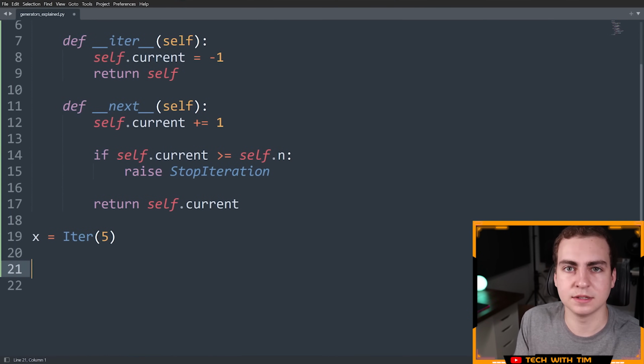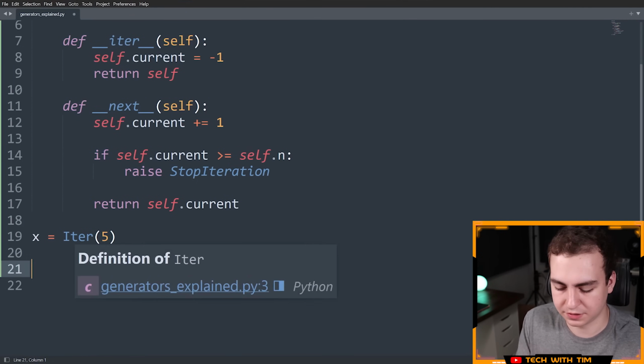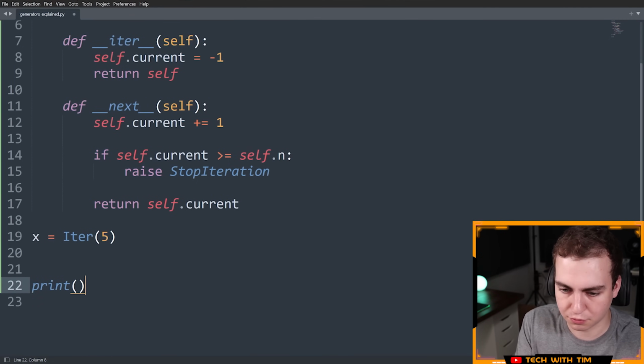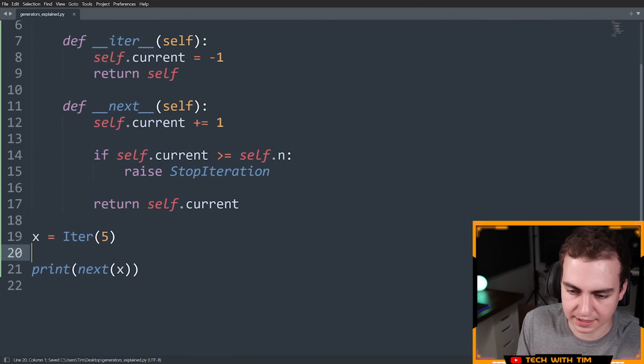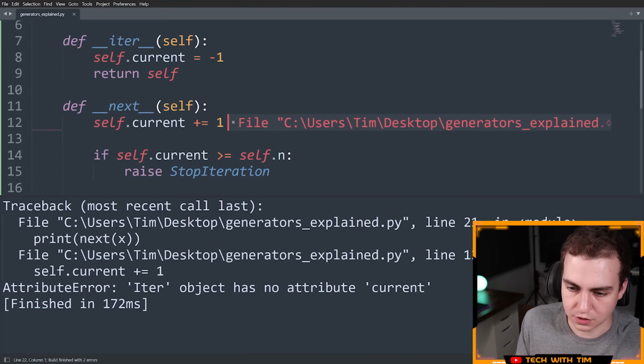Okay, so now let me just show you how we would manually call the next method on this. I could do something like print and then next of x. But when I do this, take a guess at what's going to happen. Notice I get an error. It says iter object has no attribute current.